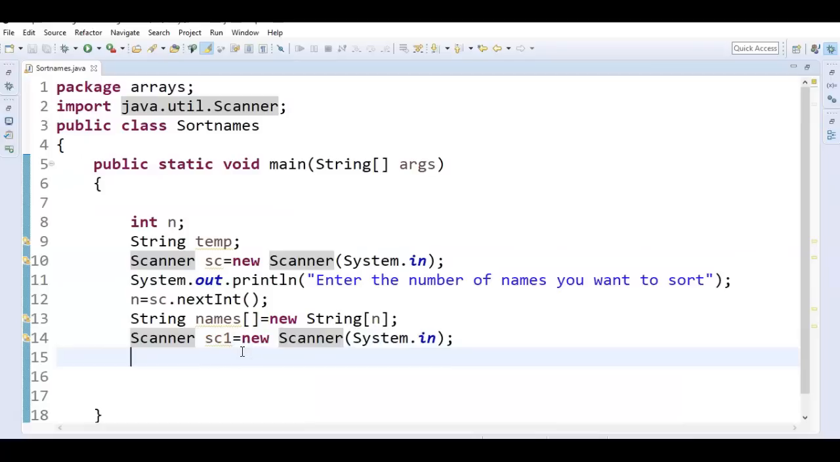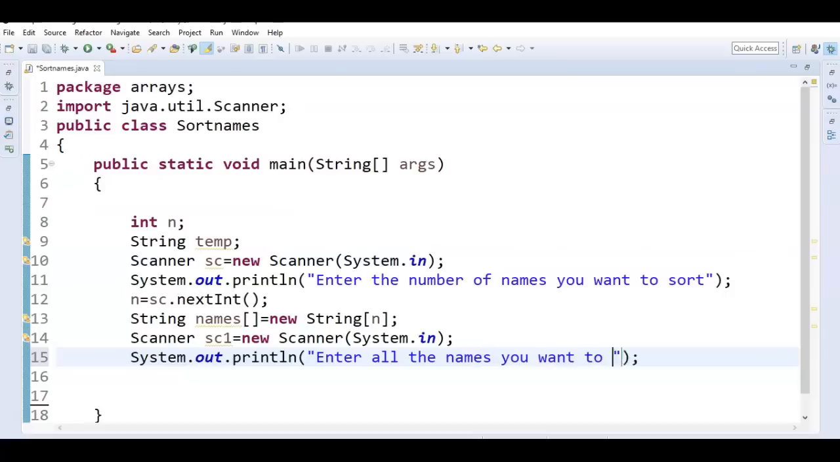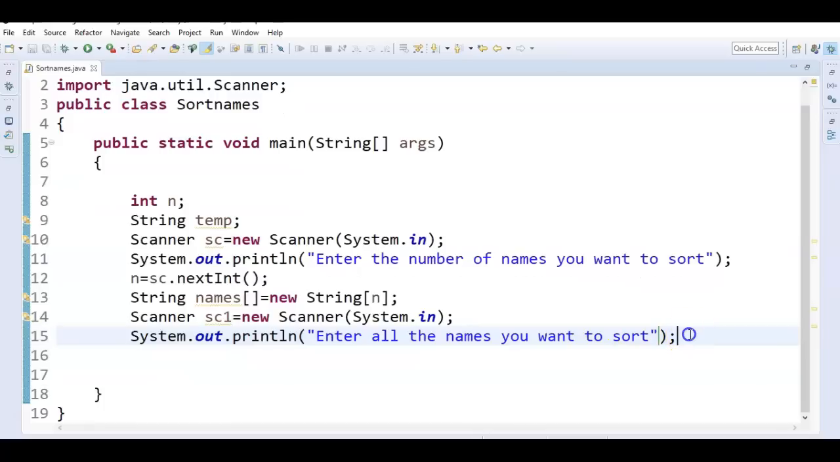Now what is the third step? Here just write one sysout saying system.out.println enter all the names you want to sort. So here we'll be entering all the names we want to sort, and then we will read all those elements into this array. Okay, which array will we be reading into? Into this array.